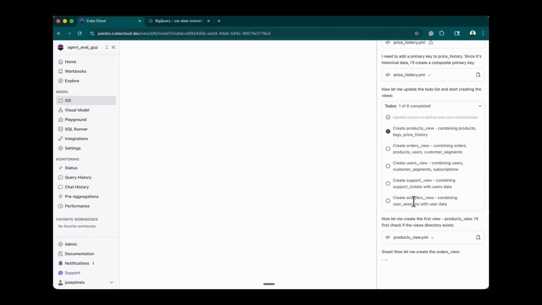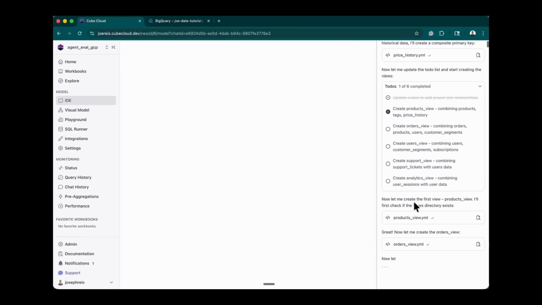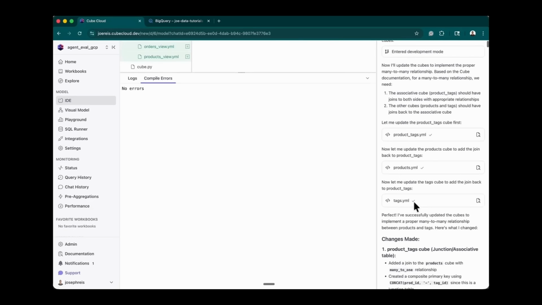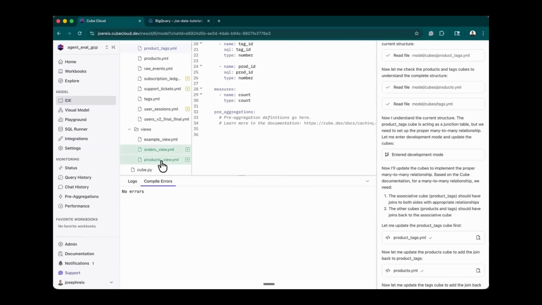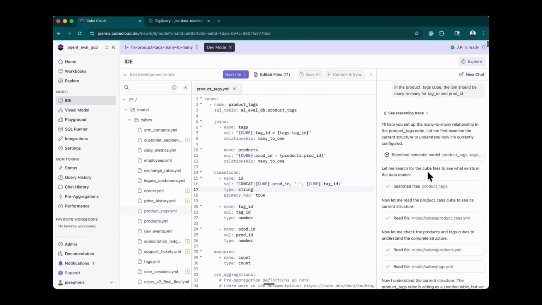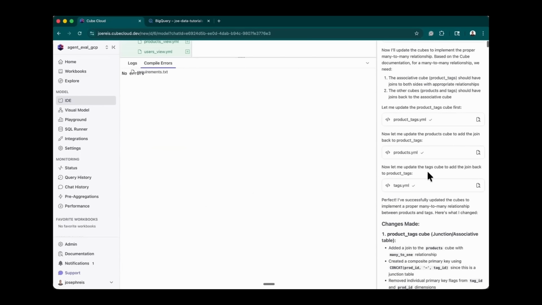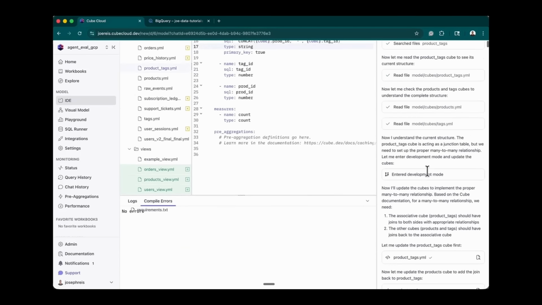So in this case, I've already created the cubes. I'm creating the views right now. As we saw in the last ecom video, views are simply a way to join the tables together. The agent is performing all these joins and creating the views, as you can see here. And it continues to create more and more of them. And these are the views that our agent will then use for its tasks.